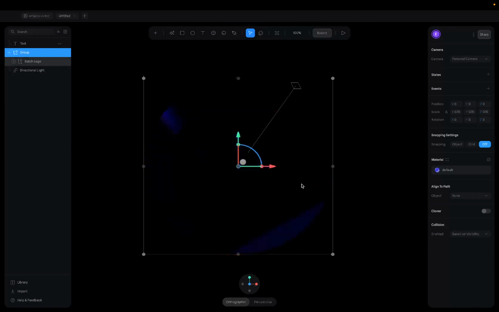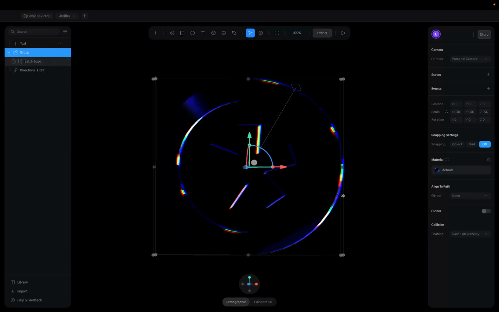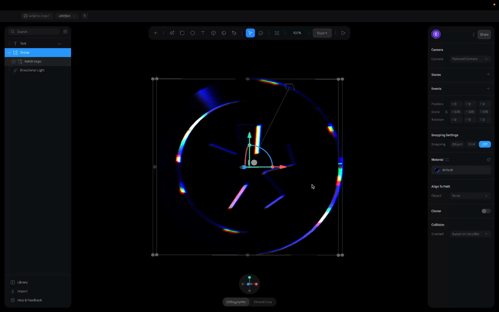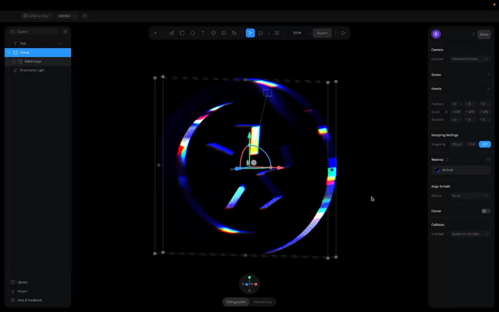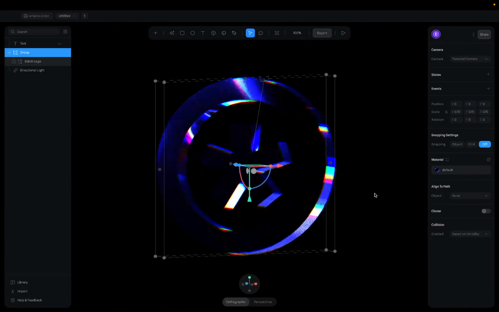Sorry. Okay, reset. The way I'm moving, I'm not actually moving the object. I'm moving my camera, and I'm orbiting around the object by clicking down on my mouse scroll wheel, holding control, and just turning around. So that's how it works to orbit around.